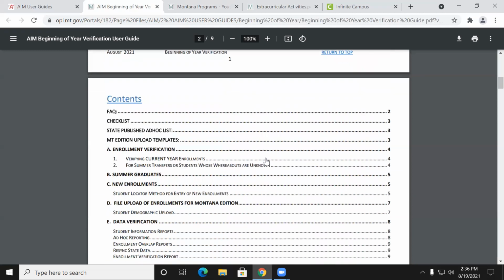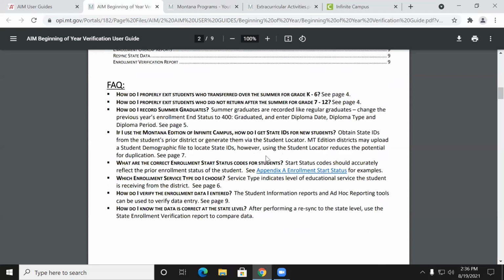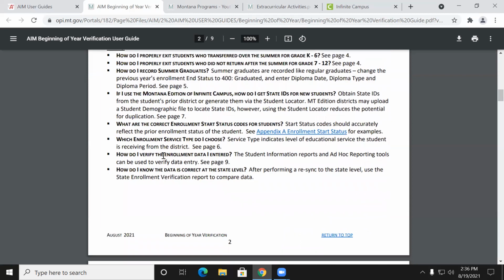All right, so we have our table of contents and then frequently asked questions. How do I properly exit students who transferred over the summer? We're going to look at page 4 for that. How do I properly exit students who did not return after summer? We're going to look at page 4. How do I record summer graduates? We're going to look at page 5 for that in detail. If I use the Montana edition of Infinite Campus, how do I get state IDs? We're going to look at that at page 7. I'll go through that in detail.